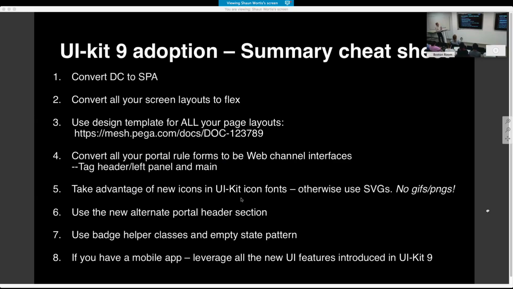So the cheat sheet there, what you should do, I put in priority order, from the one that is the most important to the least. That doesn't mean that you have to stop at 1 or stop at 2. I hope that you will go to 8, the last one. But the first thing that you should definitely do is convert to the single page application. Then you should convert all your screen layouts to Flex. Those are steps 1 and 2, and should be relatively straightforward.